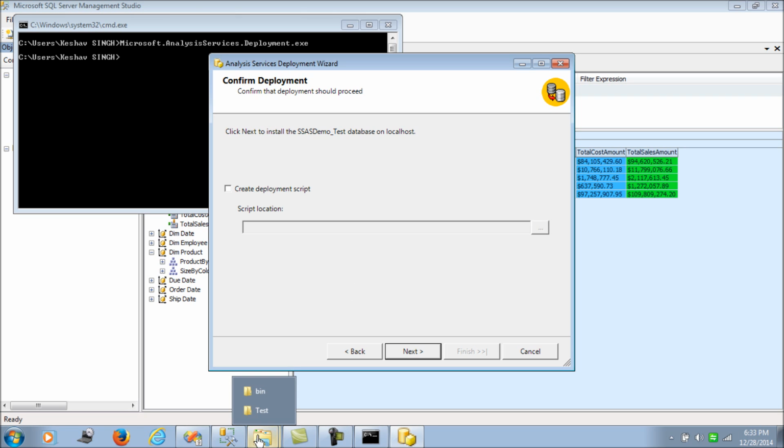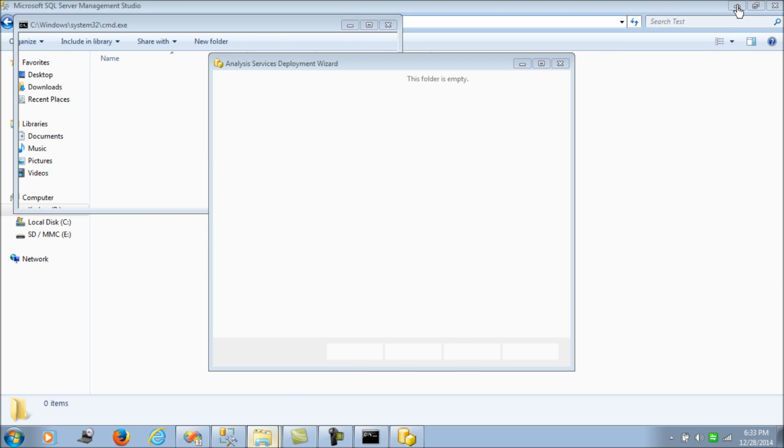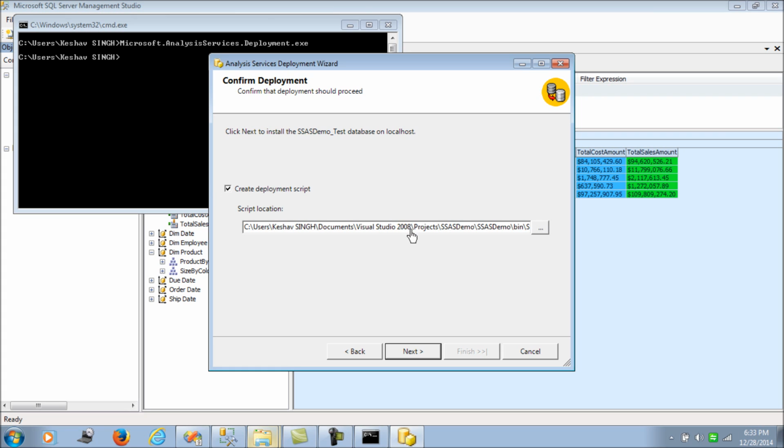That's a bad idea altogether. So let's try to keep this create a script and keep it here. We can click next and move on with the deployment, but we don't want to do so.